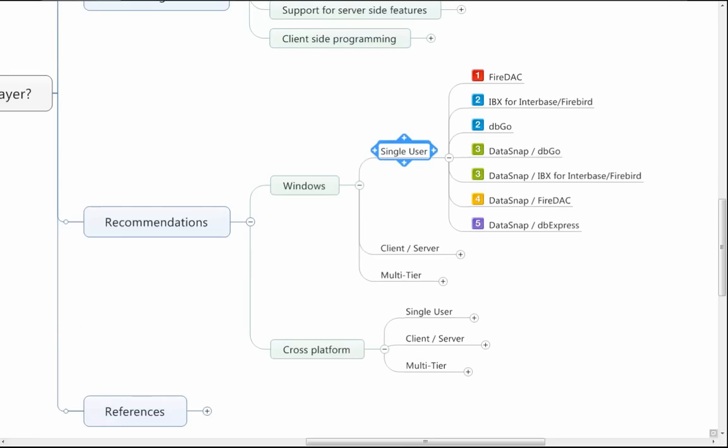If you're writing a single-user application for Windows, then in my opinion you can't go past FireDAC as your data access layer. Its advanced client-side features make it ideal for single-user applications. After FireDAC, I'd look at IBX if you're using an InterBase or Firebird database, or perhaps dbGo if you don't really want to branch out to something new with FireDAC. I've listed DataSnap in its various permutations here because you can actually write a single-user application that uses DataSnap, but personally I wouldn't do it. I would choose one of the other options first. DataSnap is just a bit too complicated for a single-user application.